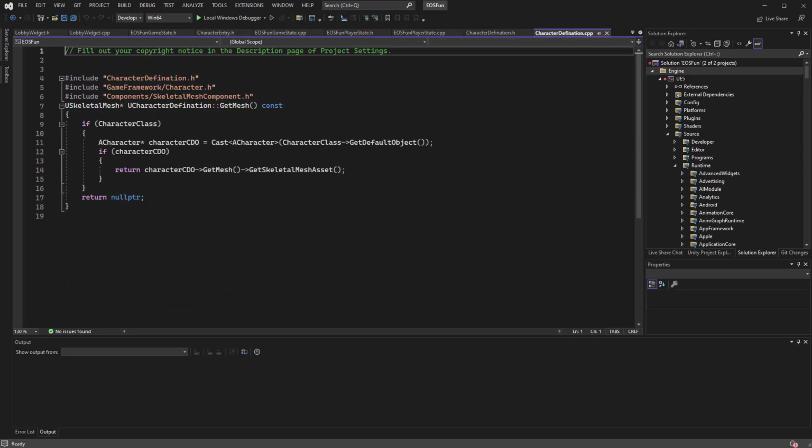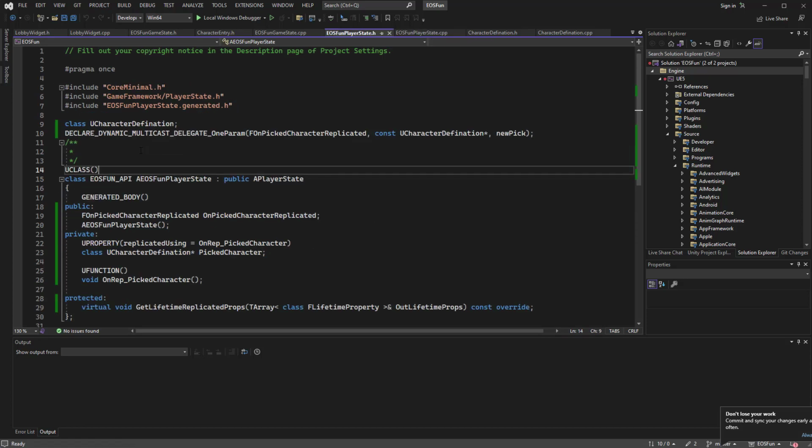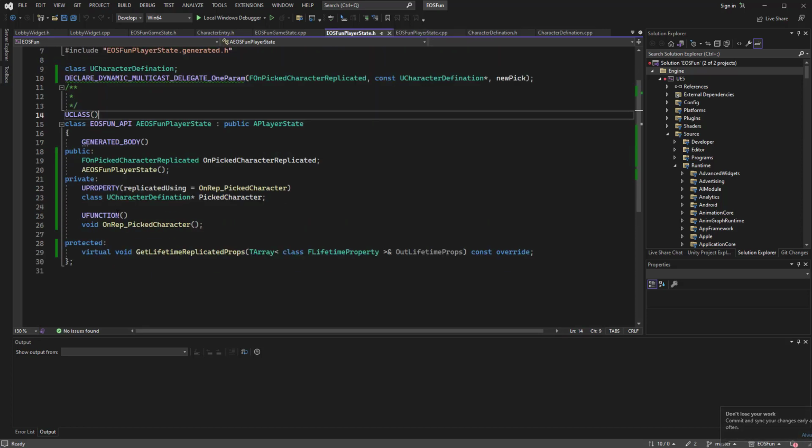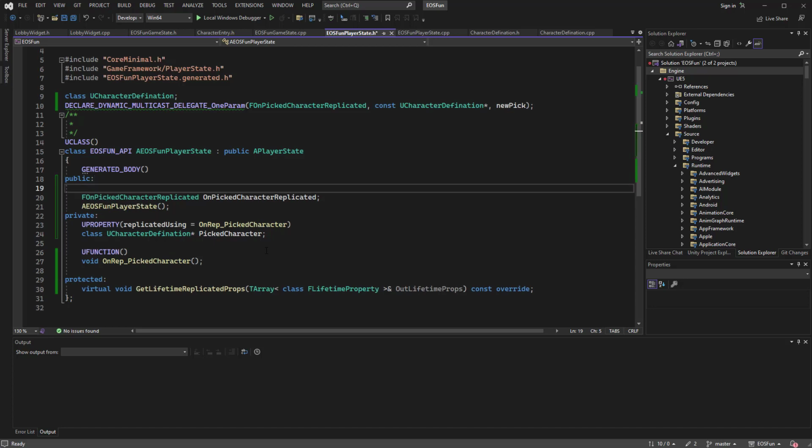Alrighty, so yes, we have the player state now. Let's see, where is it? Another thing I want to do, of course, is to make sure that we have a way to ask the server to update it, because there could be multiple people picking on a character definition. What if they pick it in a very close time, and the server has to be able to handle which one picks first, right?